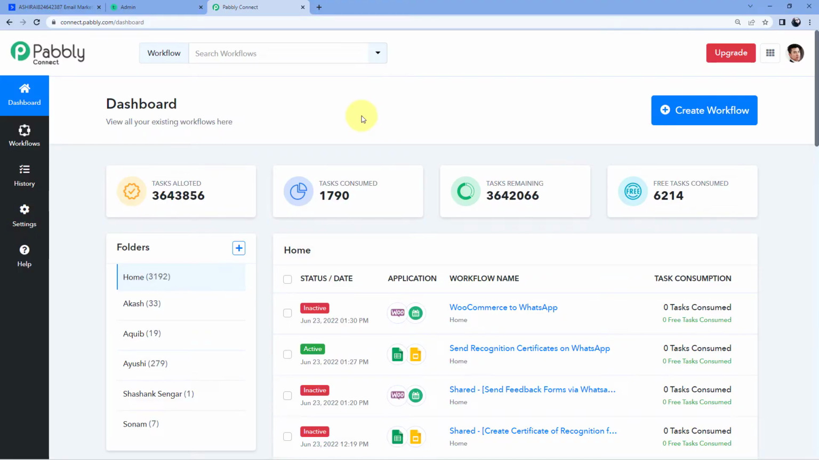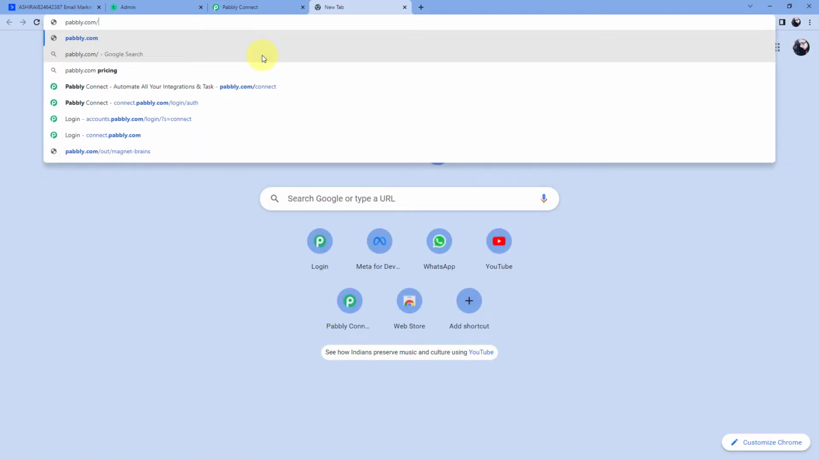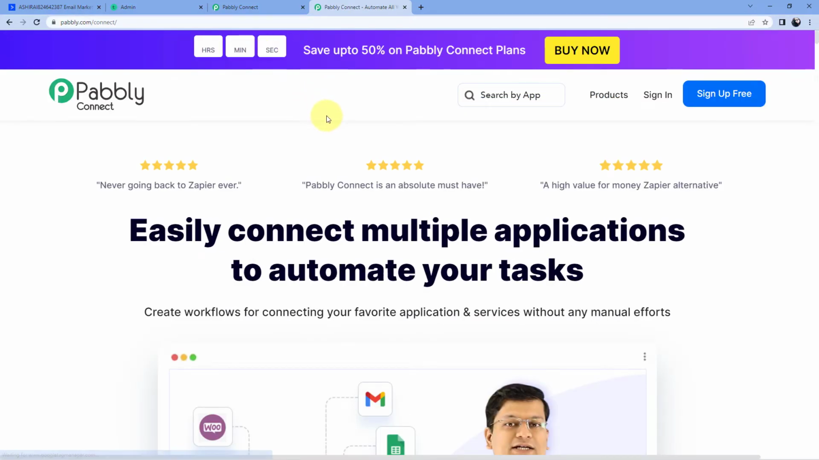So as you can see, we are on the Pabbly Connect dashboard. Now to reach this dashboard, you just have to go to your browser and search for pabbly.com/connect. And as we reach the landing page of Pabbly Connect, by clicking on sign up free, you can create your free Pabbly Connect account in just 2 minutes. If you already have an account, just click on sign in.